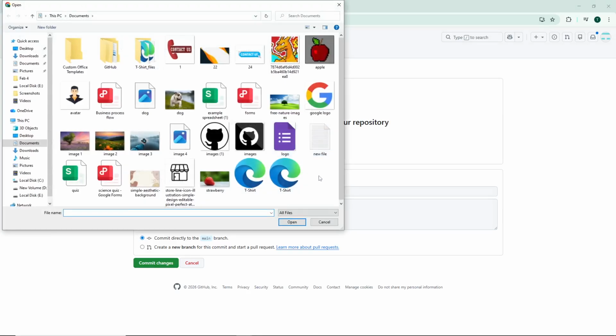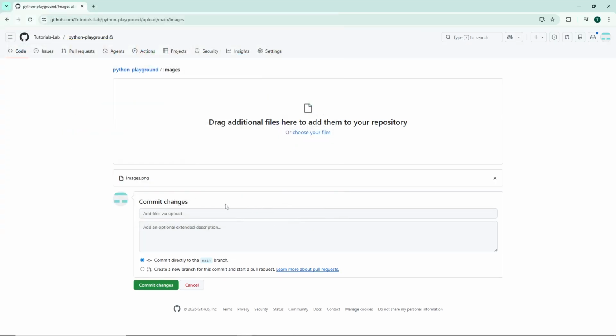If you choose the second option, navigate to where your images are stored, select the image you want to upload, and click Open. Your selected image will then appear in the upload area, ready to be committed. Finally, click Commit Changes to complete the upload process.